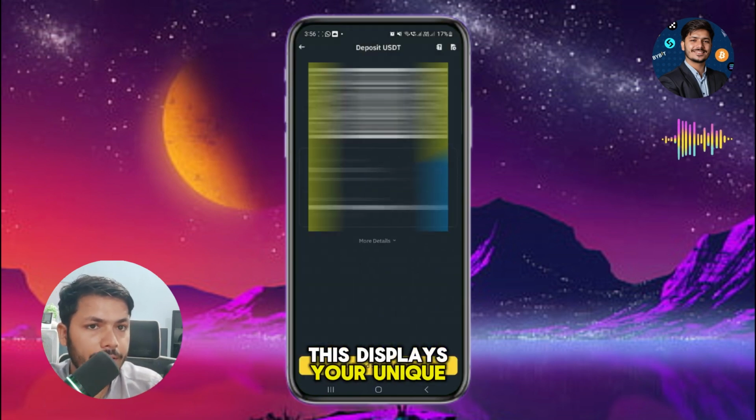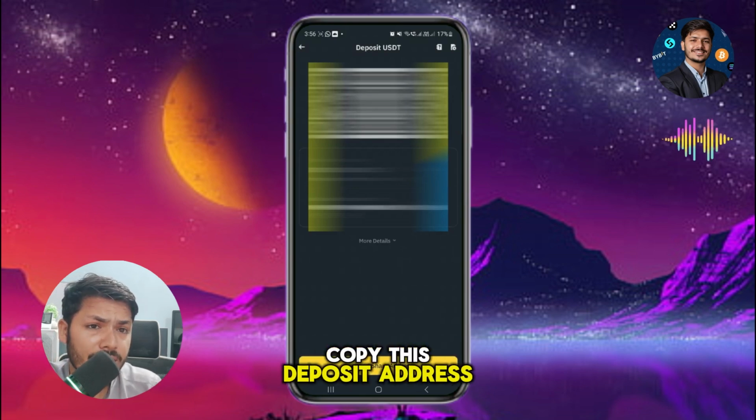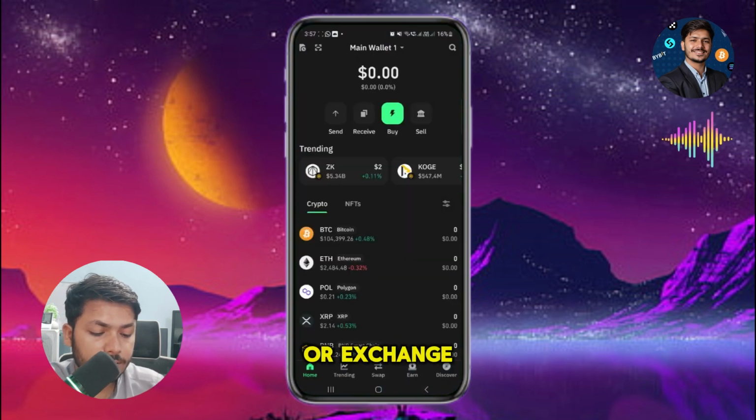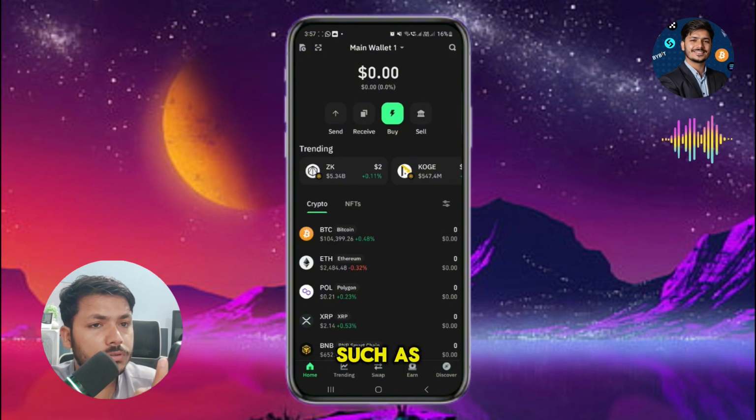This displays your unique TRC20 deposit address along with a QR code for scanning. Copy this deposit address carefully to avoid any errors in the transfer process. Open the wallet or exchange from which you're sending USDT, such as Trust Wallet.